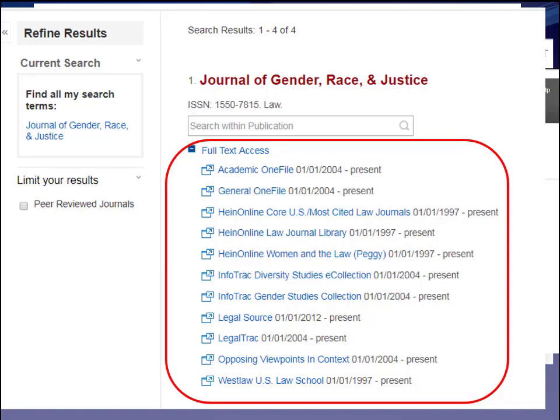That way you can complete your site check without ever searching for a print version of the article. Click on any one of these blue links and you'll be taken right to the Journal of Gender, Race, and Justice in the database that you selected. You can see why this Find a Source tool is a great thing to know about and a real time saver.